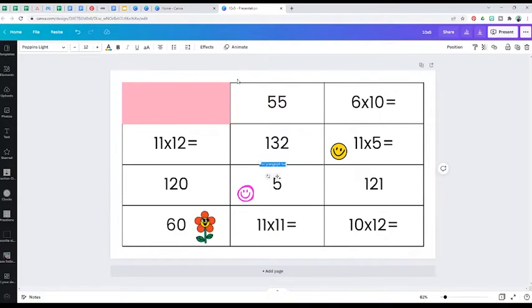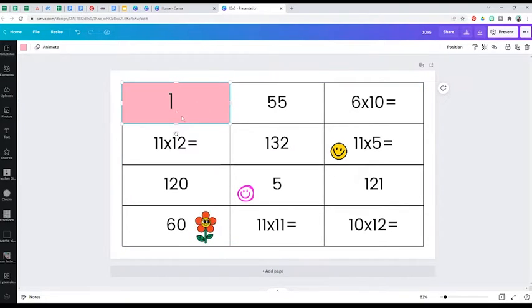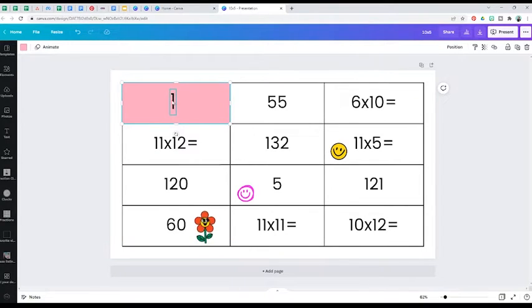So on my keyboard, I'm going to click the letter T, move that over, and I'm going to call this number one. Oh, we'll make it bigger so we can see it. There we go. Number one. There we go. And I want this centered. That looks pretty centered.